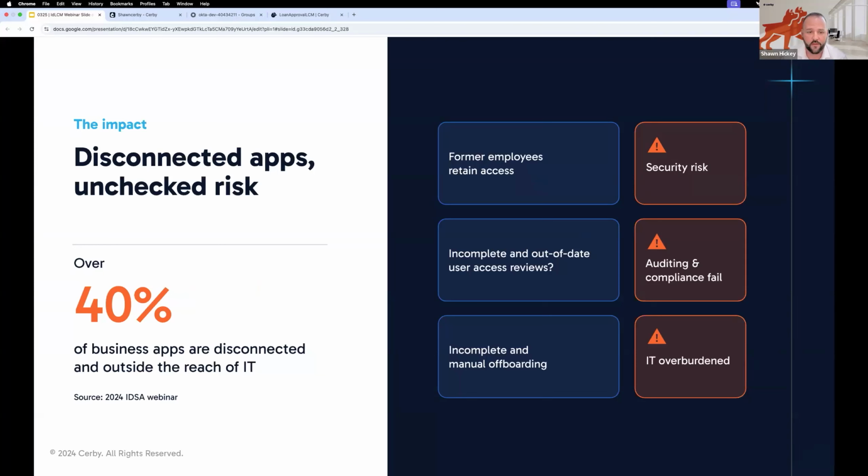Failing to connect applications to an IAM or IGA solution introduces security, operational, and compliance risk that weaken protection and reduce efficiency. I put together a few examples of negative impacts of disconnected applications. There's a lot more of these, but these are the top of mind.